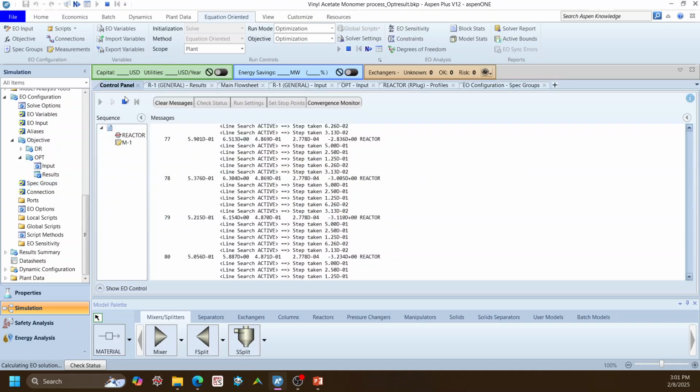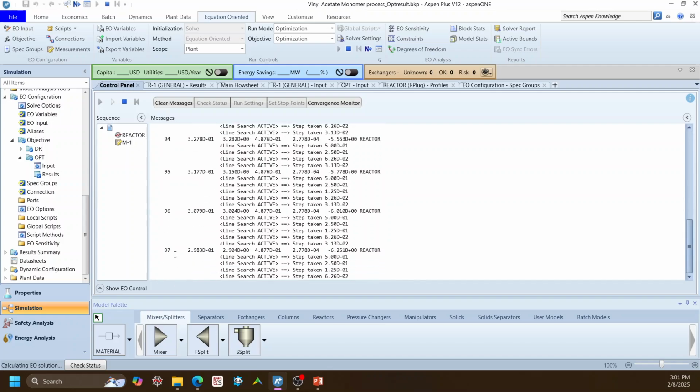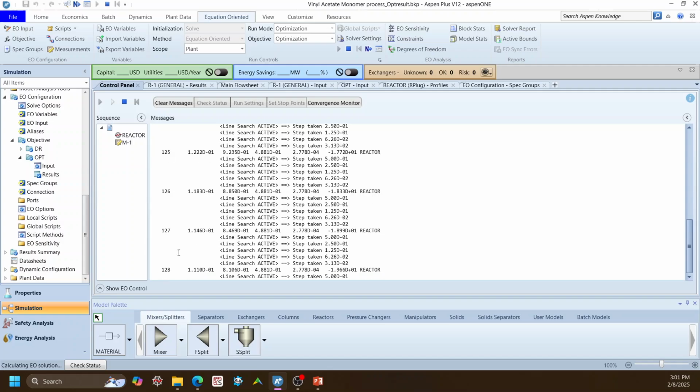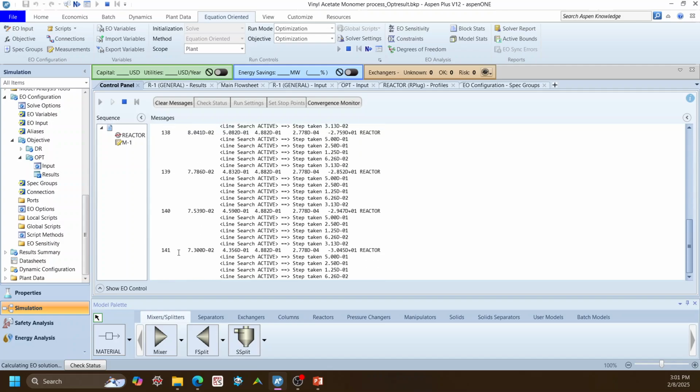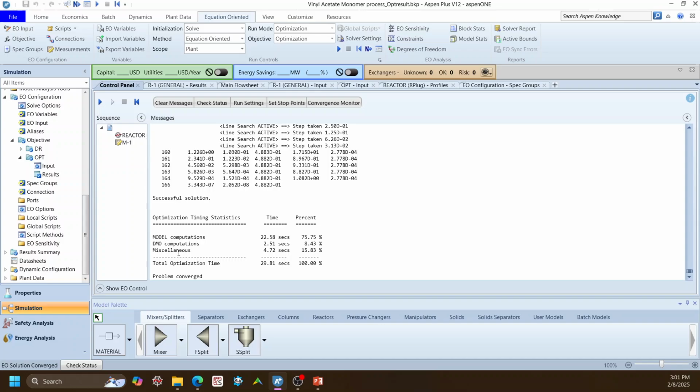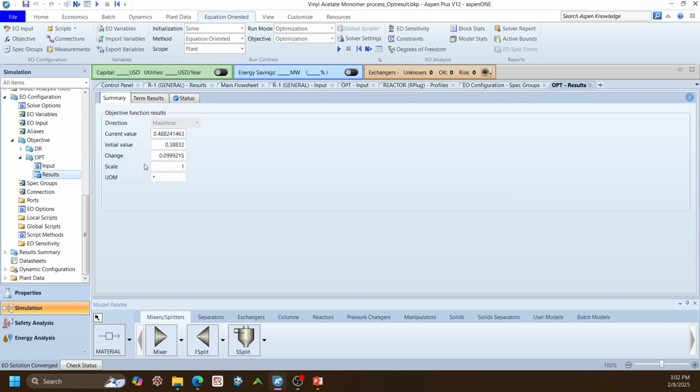And we can see the control panel, the progress. So 96, 99, 100, 106. Yeah, so it's converged in 166 iterations. So the problem converged, and then we can see what the result is in the OPT case. And then we can see the initial value is 0.3. Now we get to 0.48 or 4.5 as the objective function in dollars per hour.